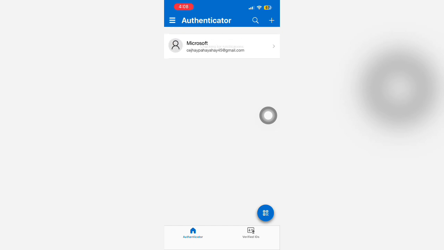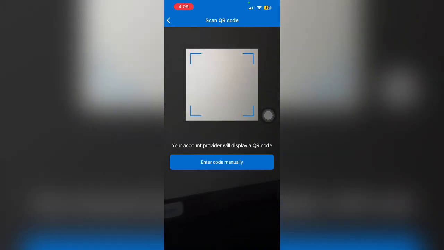Tap finish and you'll now see your account in the app along with a one-time passcode that updates regularly. If you want to add other apps or websites, you can do that as well. In the app, tap the scan or barcode icon at the top bottom right, and from there you can scan a QR code or enter a code manually.